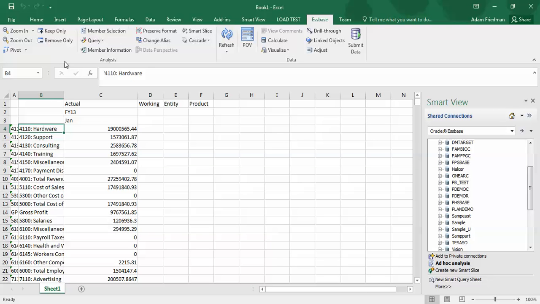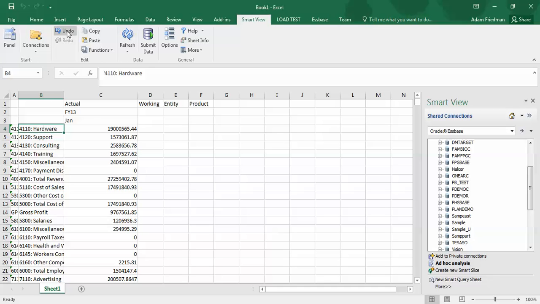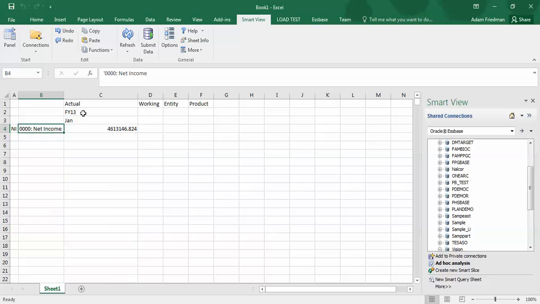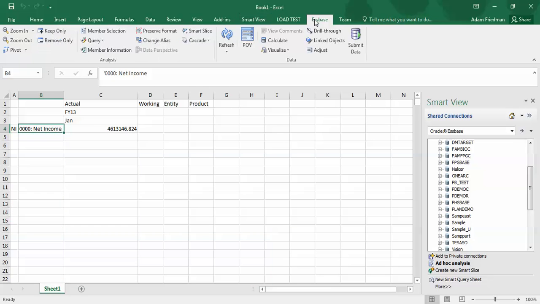Right? And by the way, maybe the easiest way to undo something is to literally use the undo. So if you didn't know there's an undo here, you go to Smart View, you click undo, and there you are, back to where you were without having to reverse your steps.